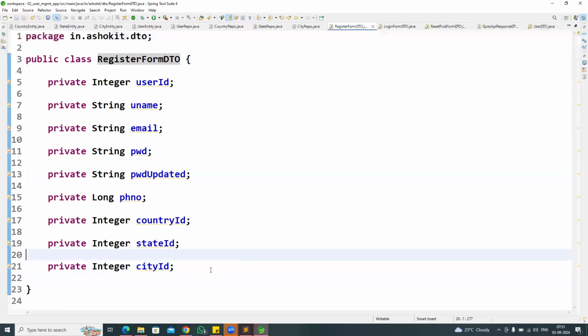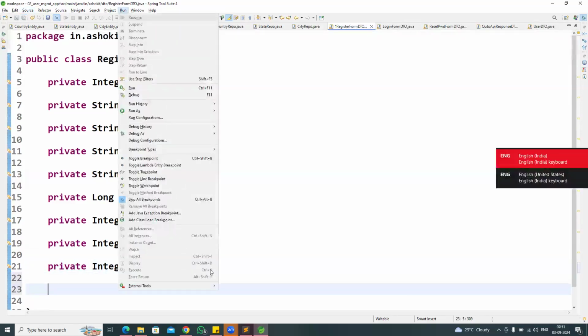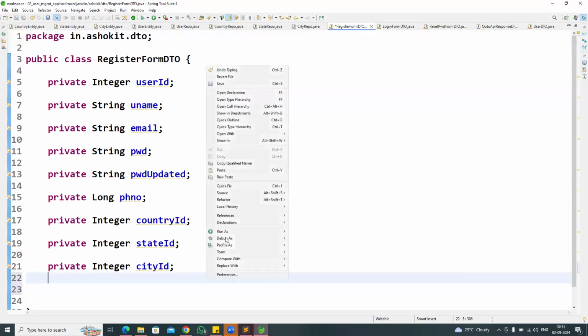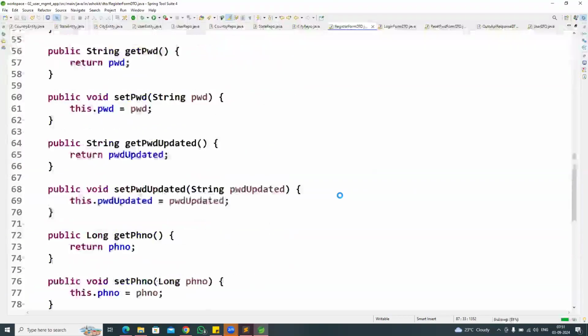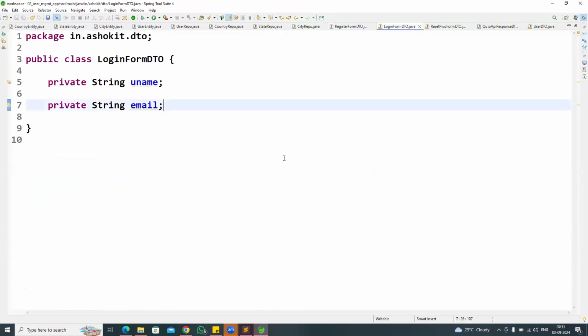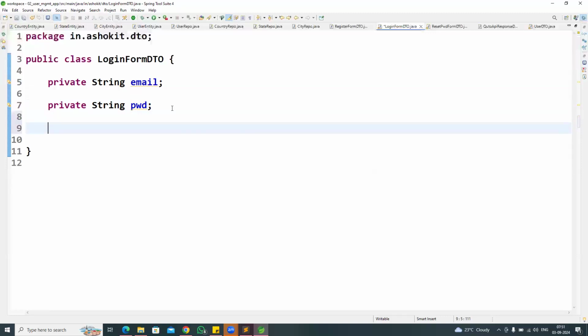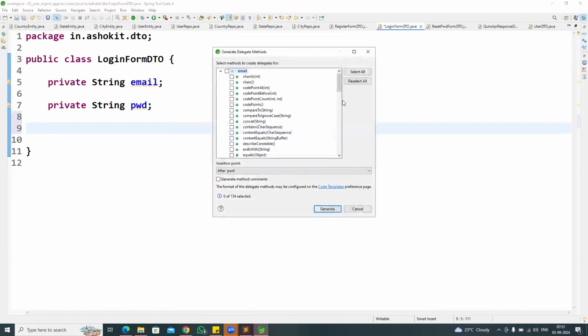Okay, for these variables, let us generate setters and getters. Source, generate getters and setters. Yes. Now, this is the data we will get from the registration form. From the login form, you will get only email ID and password, right? When the user logs in, they will enter email ID and password. Let us generate setters and getters for this one. Source, generate getters and setters.